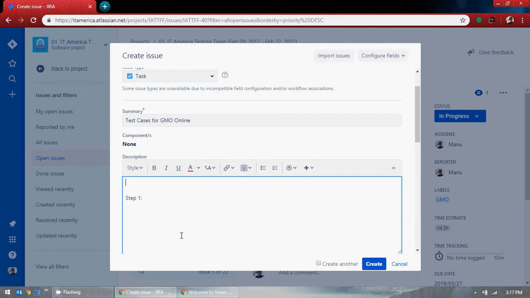I guess this will take a little long time. Tomorrow we'll discuss opening defects. That will be short, but here we'll just cover all these important things. So now test cases. What we will be doing here is testing.